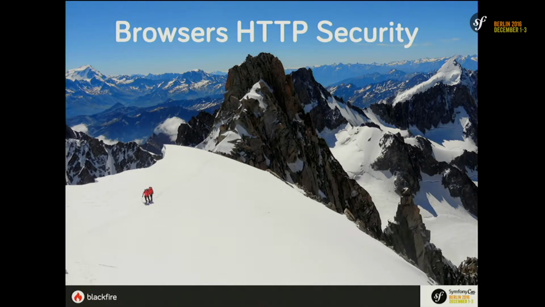May I have your attention, please? Thank you for coming. We'll talk about HTTP. Symfony is an HTTP framework. We deal with request and response. Voilà. The request is issued by the server. The response is read and interpreted by the browser.